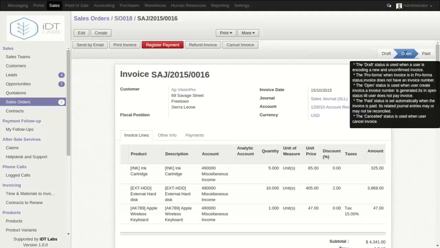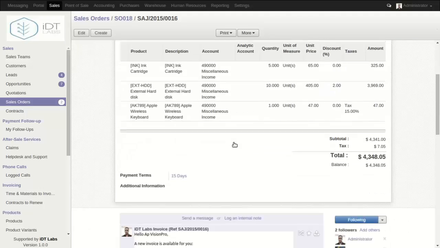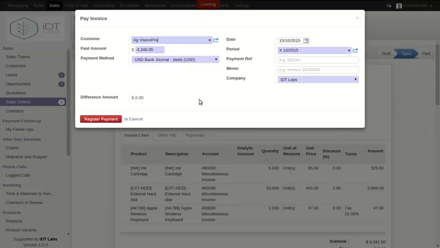From the open stage you can register payment for this particular invoice if the person has made a payment. So you can click register payment. In this case you see that this is the customer, this is the amount the person is paying. One thing you can do again, you can say the person is paying $1,000 out of the total if you want to, and then you can register the payment.